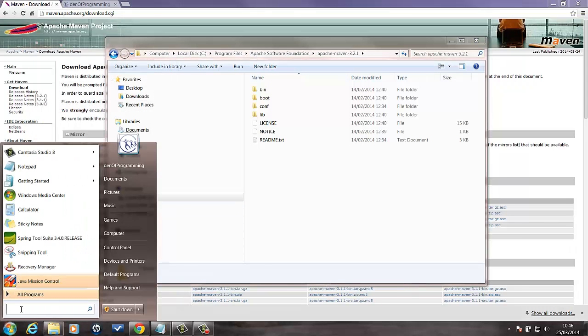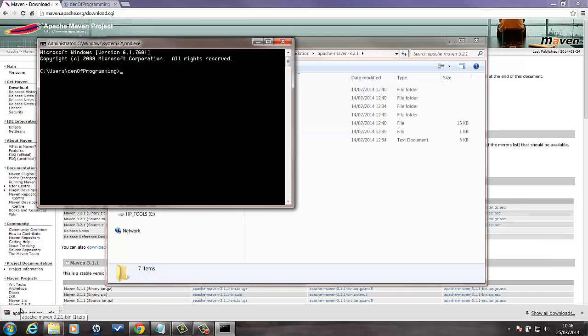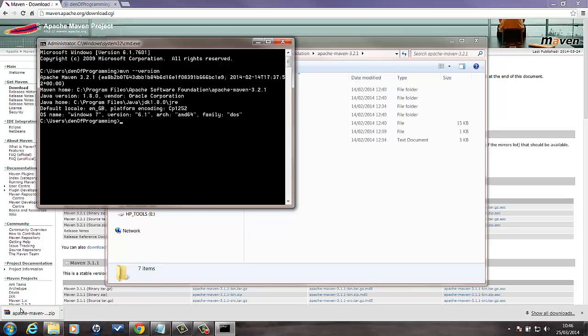create a new command window, then type in mvn, which is the shortcut for Maven, space --version. And there we have it, Apache Maven 3.2. You also see here the Java version that Maven's using to run. So it's picked up the correct version of the JDK, which is 1.8. And then we see the Java home, which is correct. Well, I hope that helps. Thanks very much for watching.